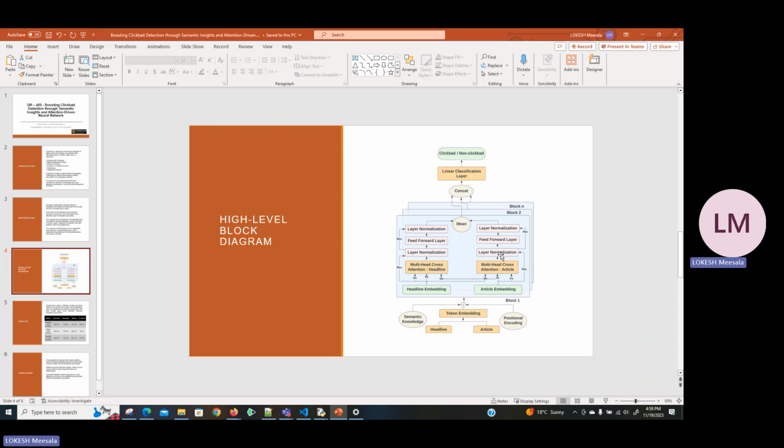These outputs are layer normalized, passed to the feed forward layers, and then averaged. Then the outputs of all the blocks are concatenated and sent to a linear classification layer, which can be used to classify whether the headline-article pair is clickbait or not.